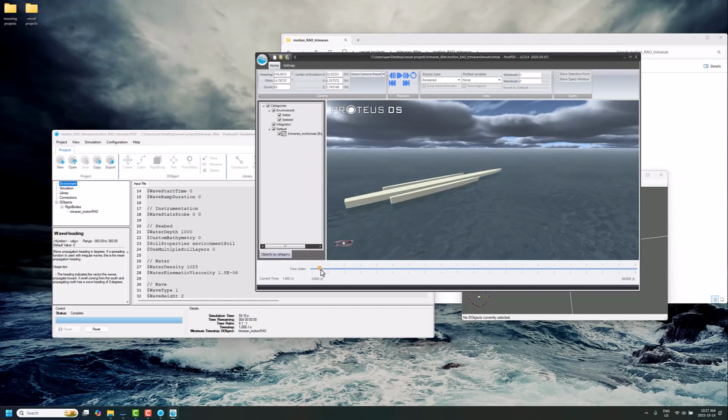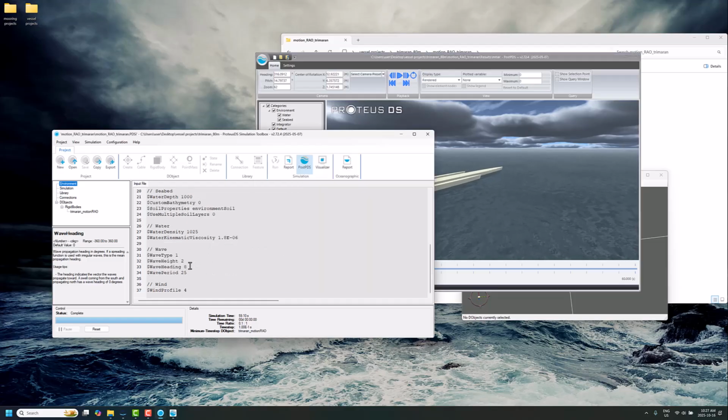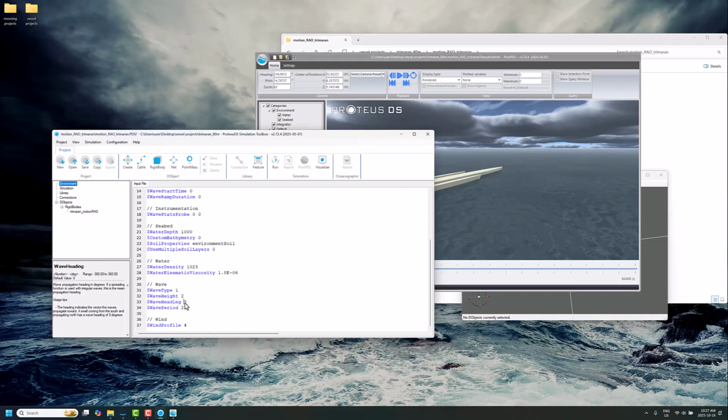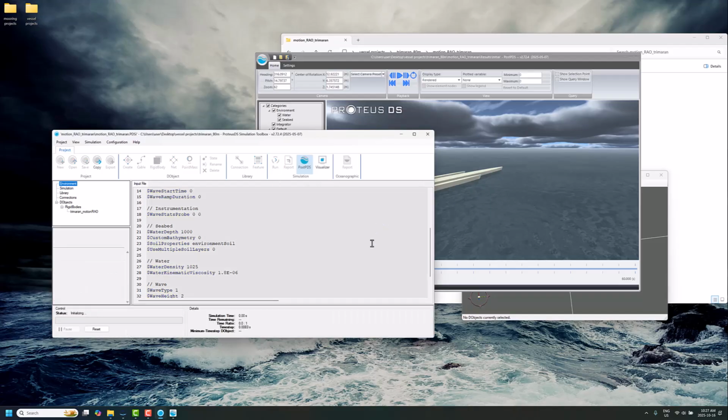So we'll look at this, and whoops! I made a mistake here. That's wave heading 8 degrees. That's not what I want. Now let's change the wave period to 8 seconds. I just got so excited. Okay, let's do a head sea again, and see what happens with that.